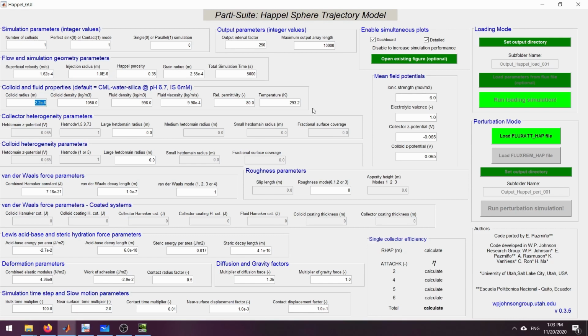Alright, keep in mind that this model runs one particle at a time. It could take more time, of course, if you run more particles. So we're going to keep everything as default, and I only change this to be one colloid.